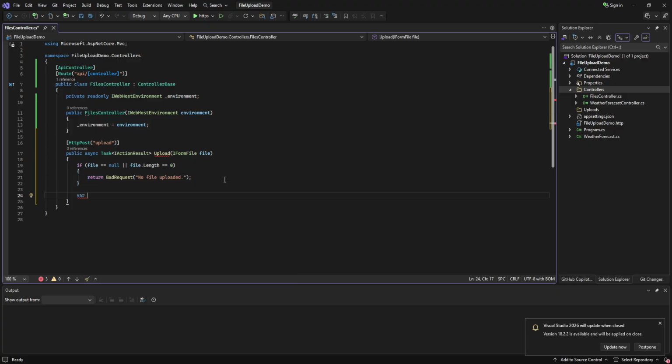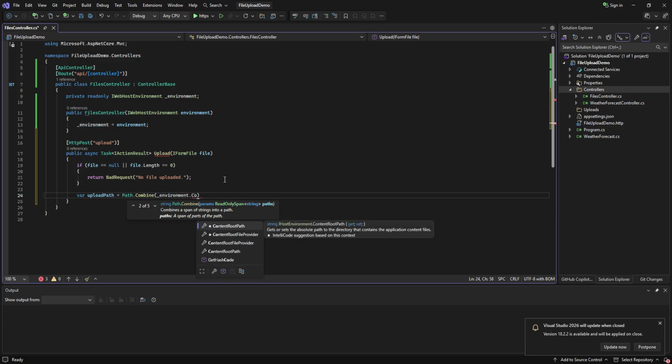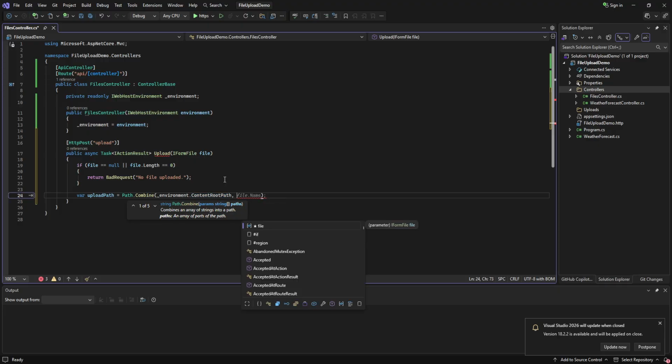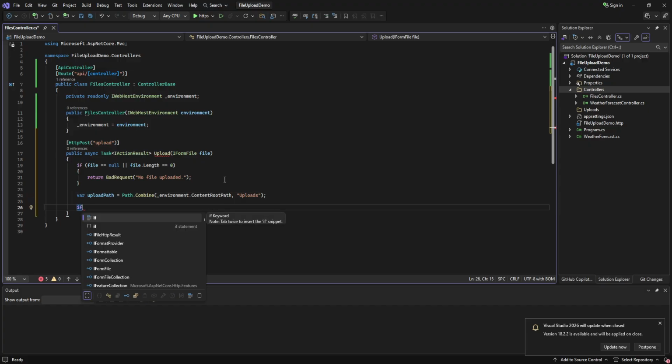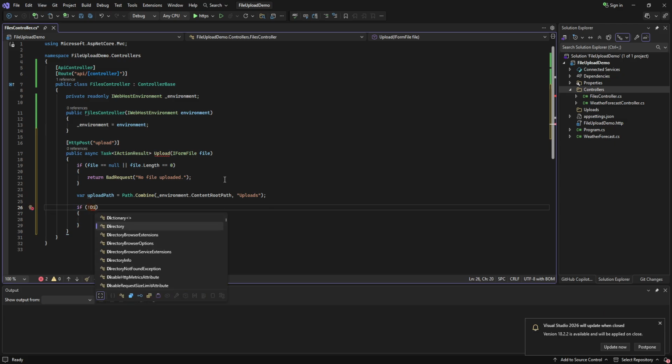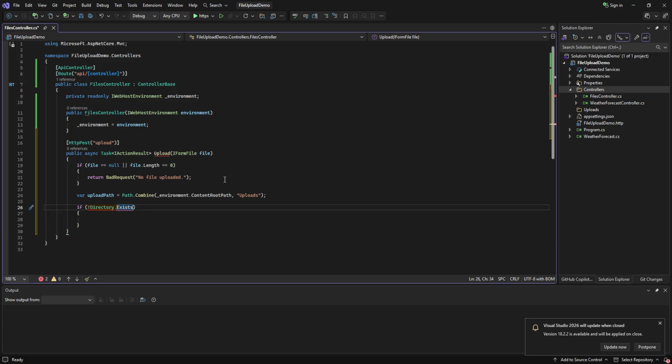Next, we'll get a var uploadPath equal Path.Combine, environment.ContentRootPath, uploads. Okay, if Directory does not exist uploadPath, okay, Directory.CreateDirectory uploadPath.